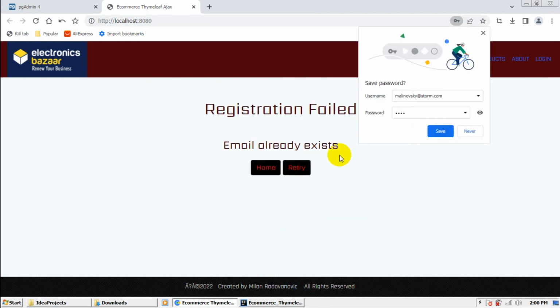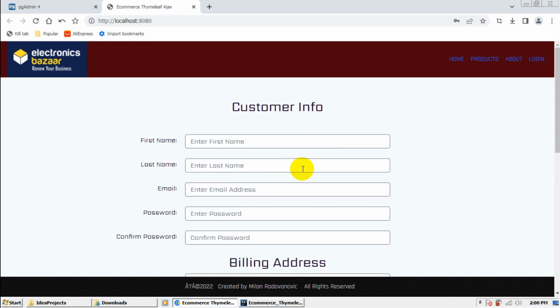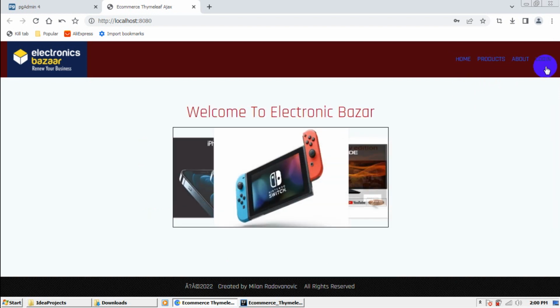And you will see registration failed because email already exists. It hasn't passed because users cannot have the same emails. I just wanted to test this exception, and it works fine. Now we can retry, or we can go to the home page. We'll just have one user, it's enough.